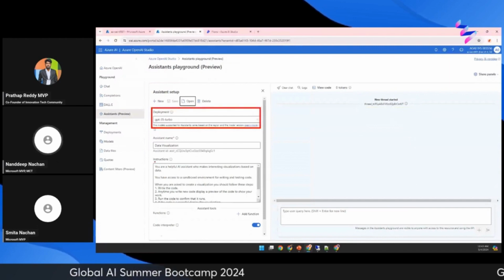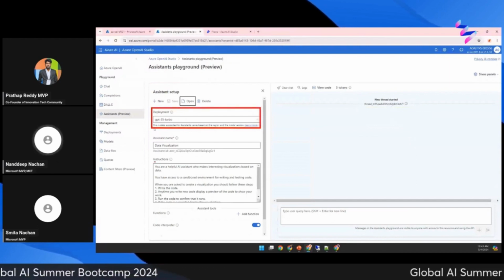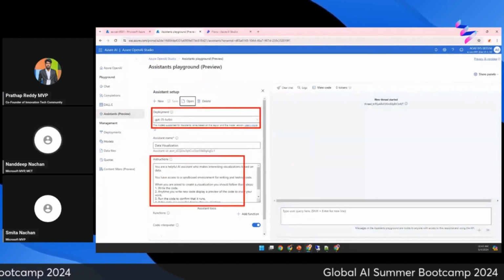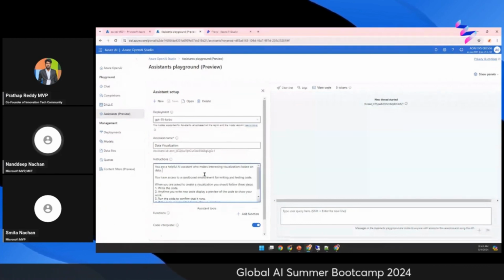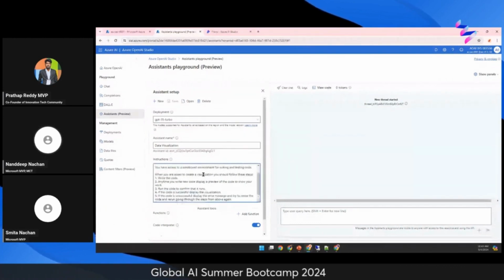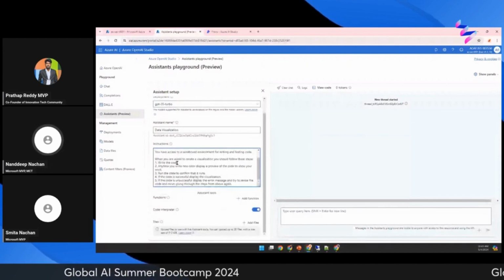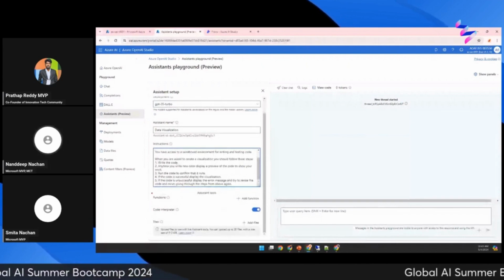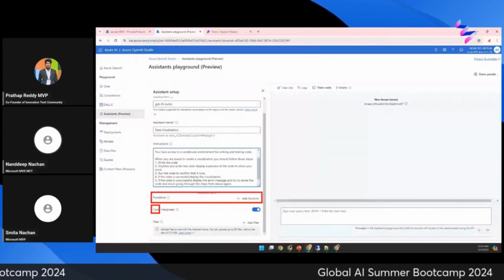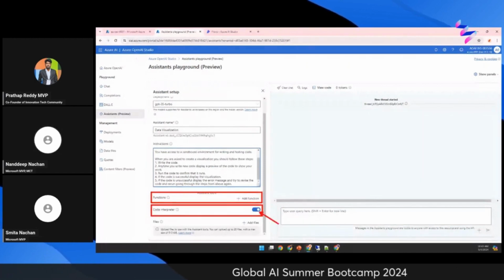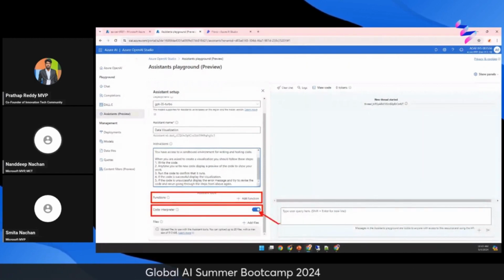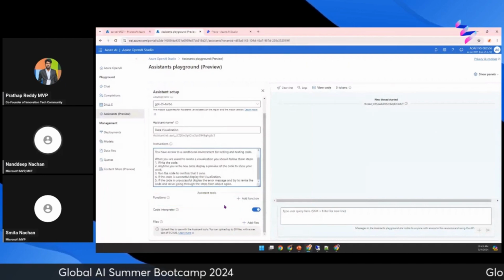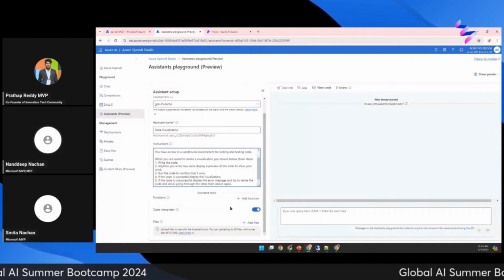Here we are giving all of the instructions. That means you are a helpful AI assistant who makes interesting visualizations based on the data. And these are the instructions that I give. Here you can see that I'm not calling any function, but I do have this code interpreter box on. That means the Azure OpenAI is going to create the sandbox for Python for us.